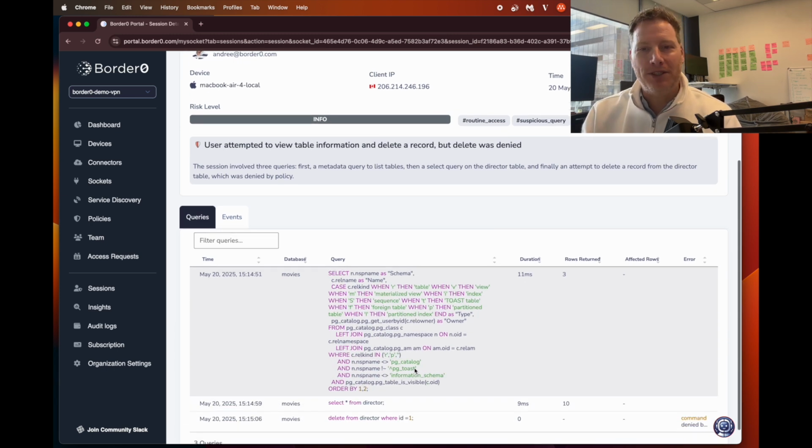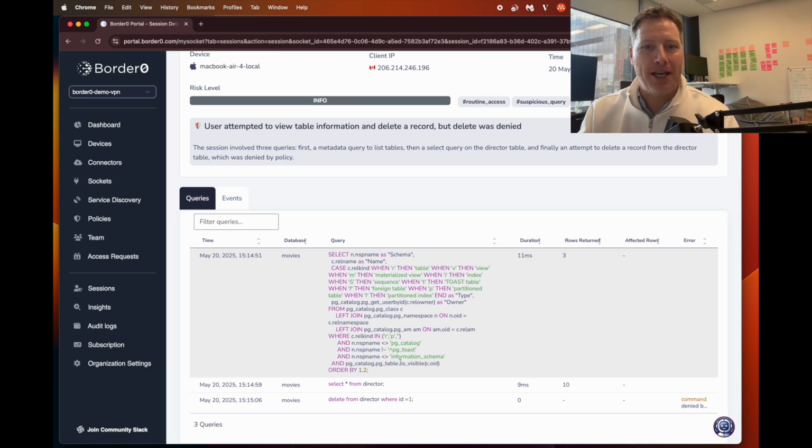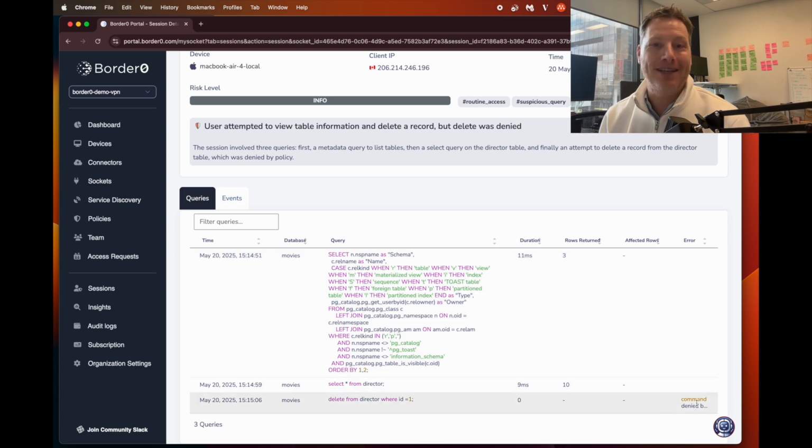I think the first one was \dt. And that shows you all the tables, but you can see under the covers that actually expands to this longer command. So you get all that visibility here. I think next up we did select star from directors. You can see exactly how many rows were returned. And finally, delete from director where ID is 1. And you can see that the platform denied that query because my role only gives me read-only access.